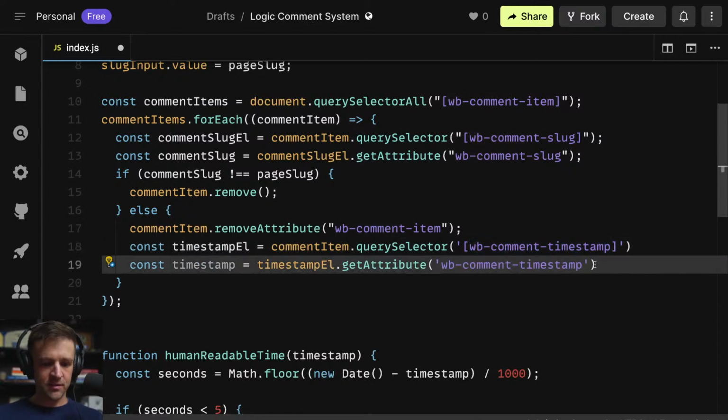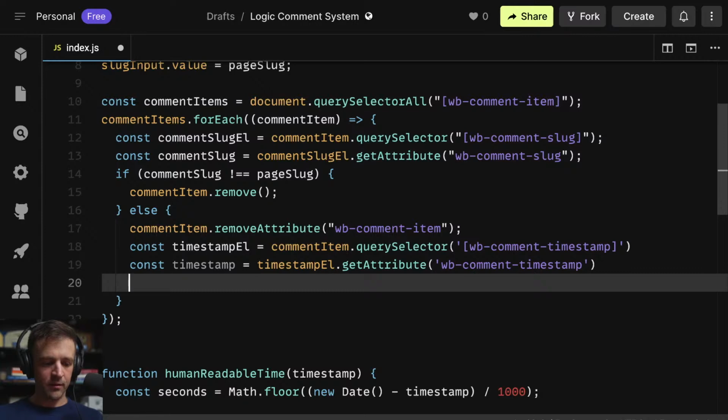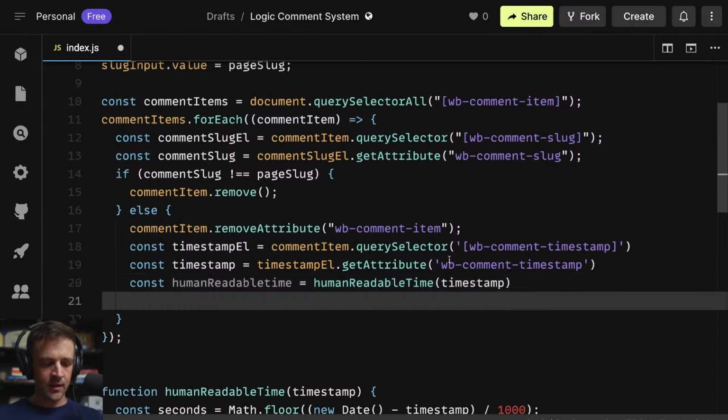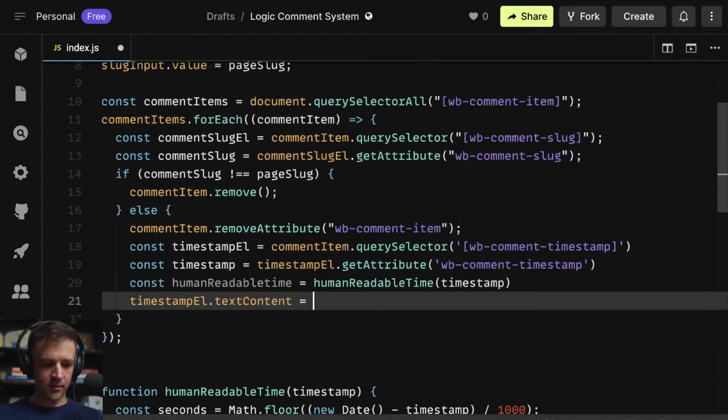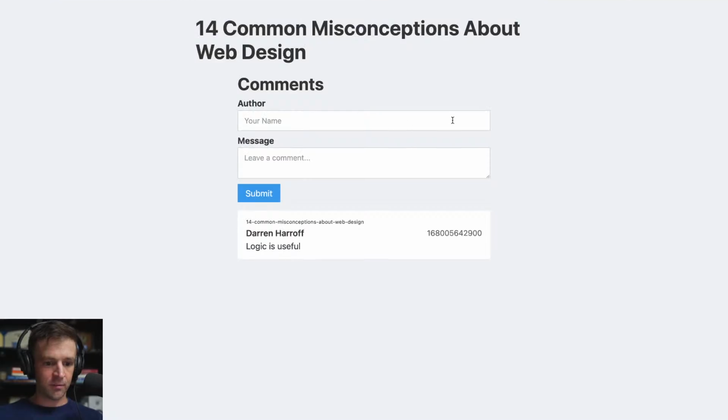So now we should have access to that time value, and we'll say const human readable time equals this right here. And we are going to say, we need to actually swap the time out. So we'll say timestamp element dot text content equals human readable time. And save that. And let's see what we get now.